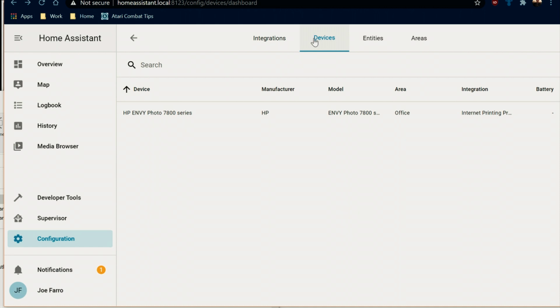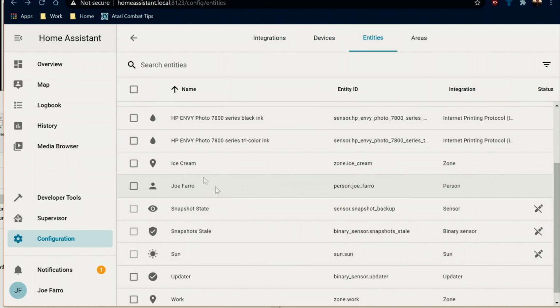Not everything ends up as a device. Entities may be other things. So you can see that the ice cream location we threw together, that actually shows up as an entity. The reason being is we can use these for automations and they show up as different things. The sun also is there. There's no physical device for the sun. Well, at least not one in my home, thankfully, but the sun shows up as an entity that we can use for automations. And we'll get into automations in the next video.